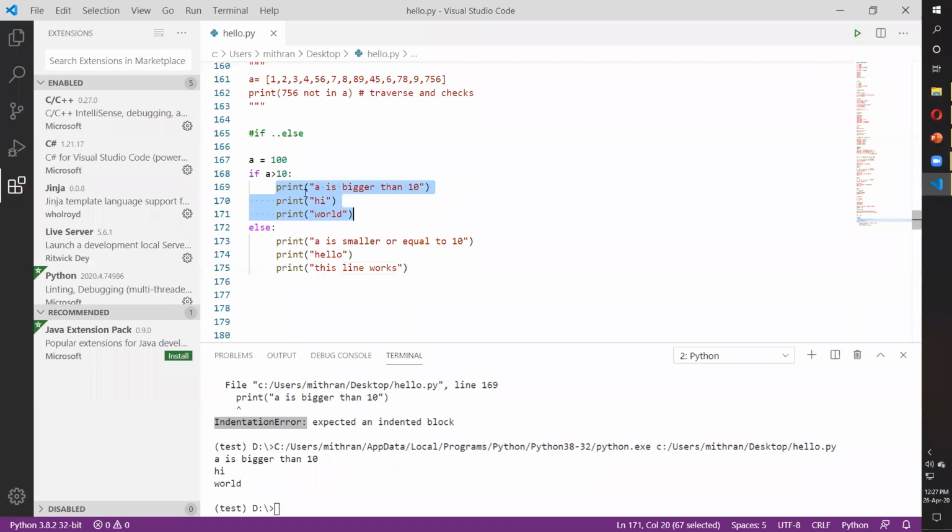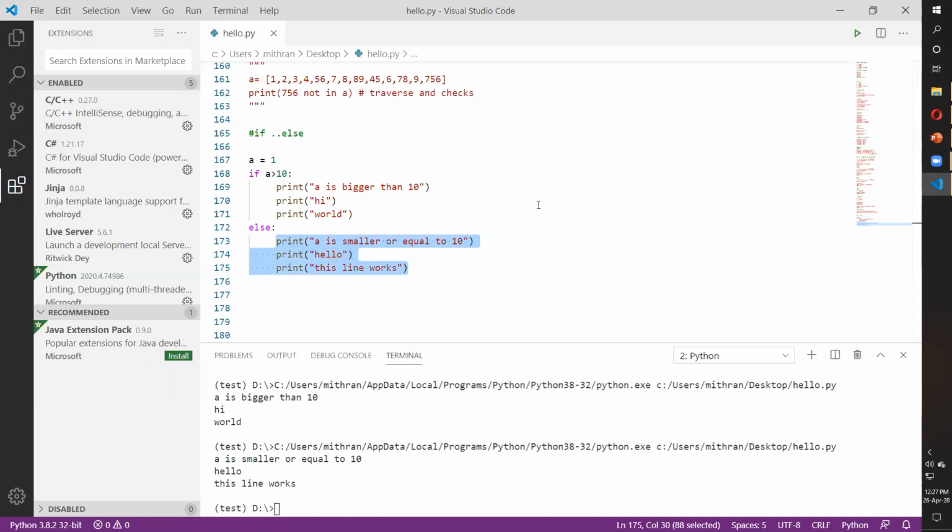Let's see, if I run this code, yeah, I'm getting these three lines in my output. These three lines are not coming in my output over here. So if I change my A value to a smaller number, that is 1, then 1 is greater than 10 is false. So it will go to the else statement and print A is smaller or equal to 10, and I'll get these lines as my output. If I run this, you can see smaller or equal to 10, hello, and this line works.